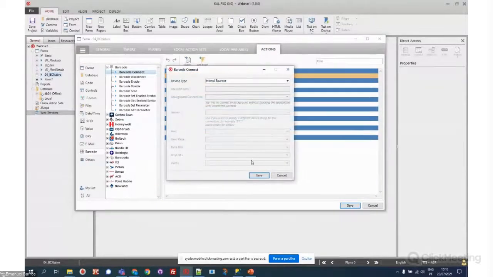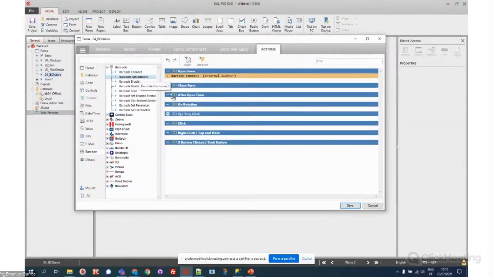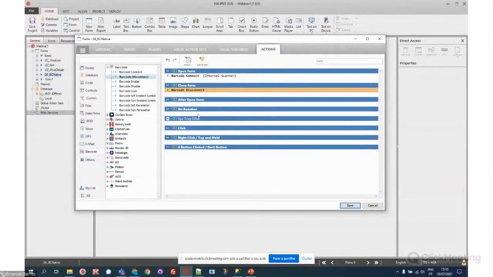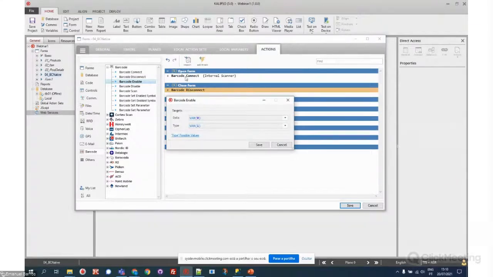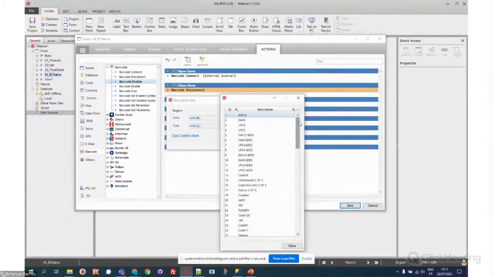Barcode connect when you open the form, barcode disconnect when you close the form, and barcode enable after you use the action barcode connect. And when we use the barcode enable, we get two values: the data that we are reading and the type of barcode that we are reading.